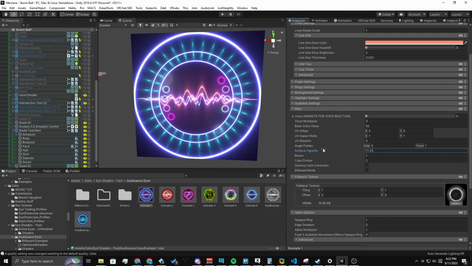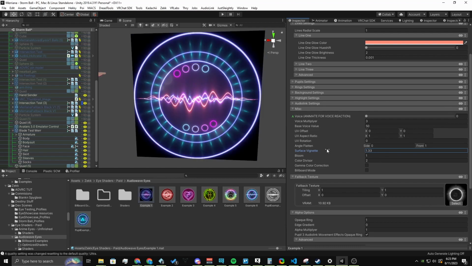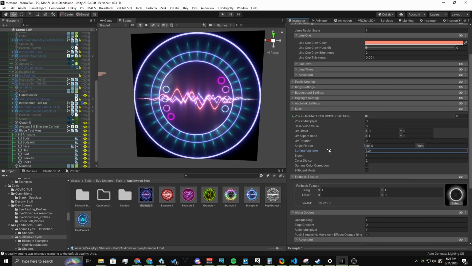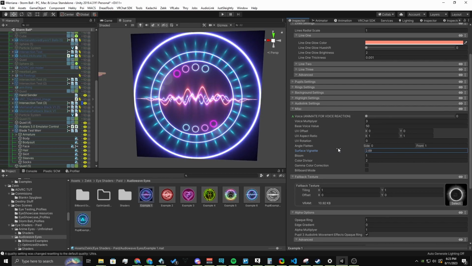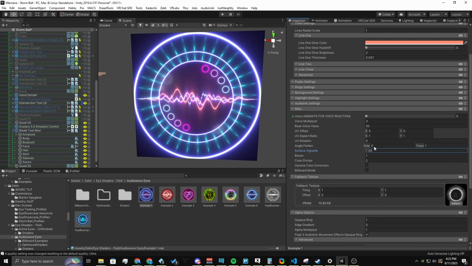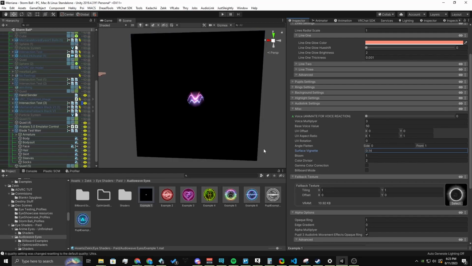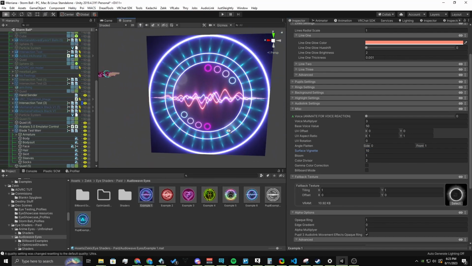Surface vignette. This is just a vignette that applies. It goes from 0 to 1 out from the center, but it also can go past 1 depending on your settings. You can see in the corners. So I honestly just set it to 10, and if you want to use this, just use it 0 to 1. And at 10, it's not affecting anything.